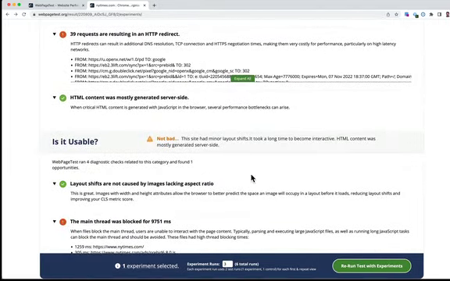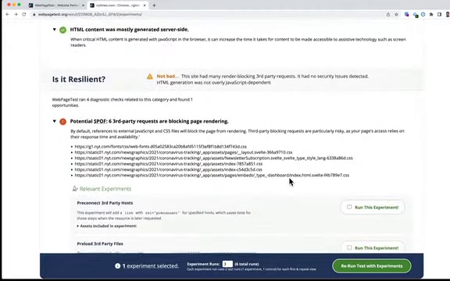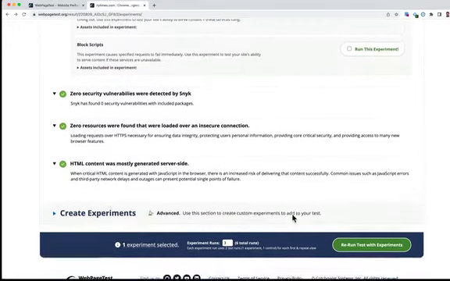Once again, the opportunities are free. So anyone who wants to use this can, and they'll get tips and observations about things that might be slowing down a site. And then if you happen to have a pro account, you can run experiments.